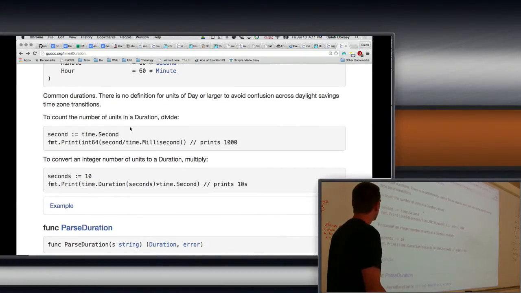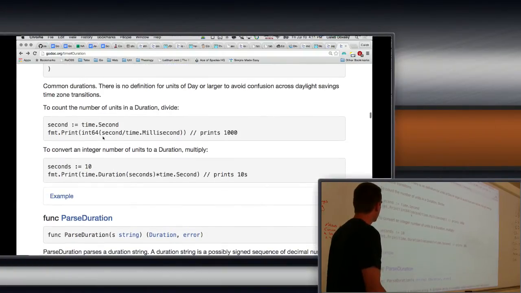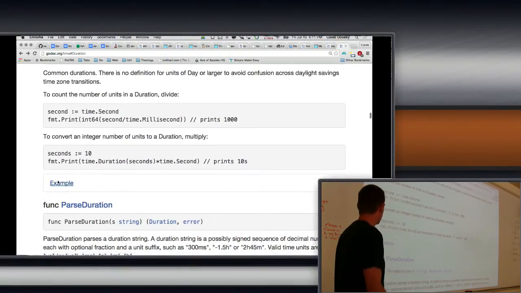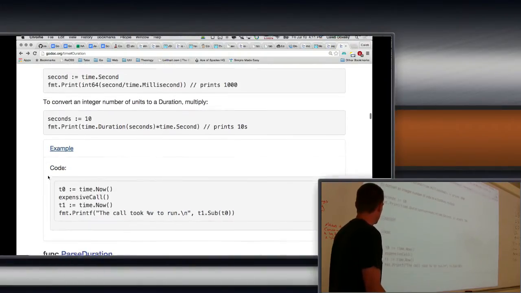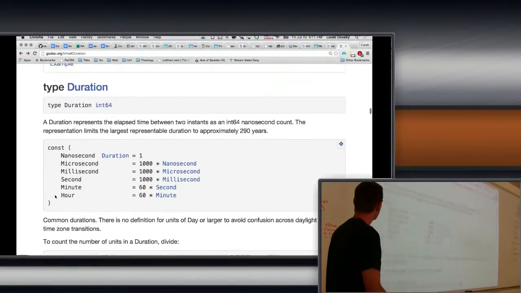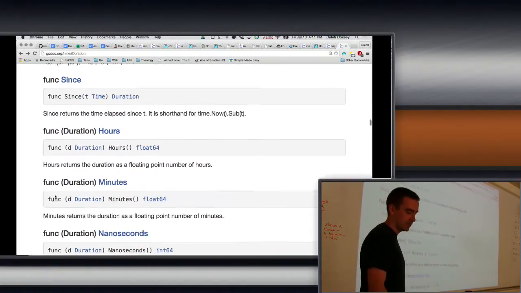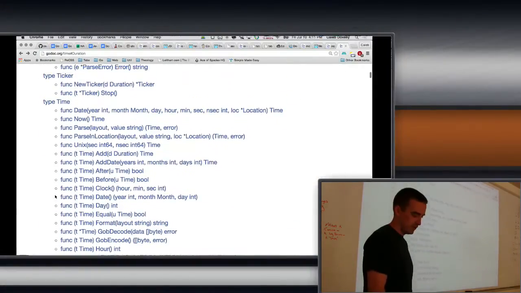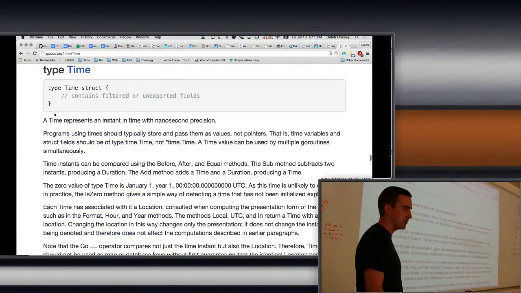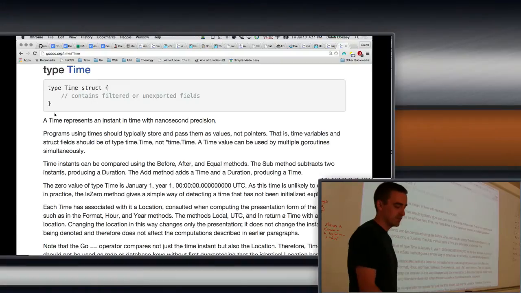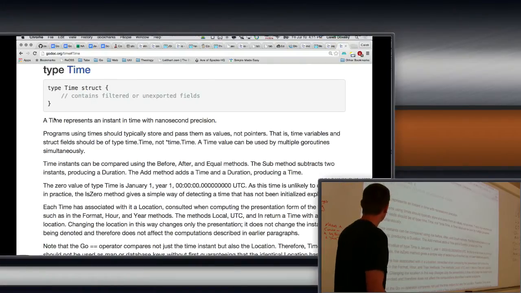To count the number of units in a duration, divide, and so it tells you how to do some stuff. Look here for examples, and there's some good stuff. Okay, but the idea is they use these durations. The other thing we commonly use is a time.Time. So let's go look at that guy. Everybody understand duration? It's pretty much the common sense idea of duration.